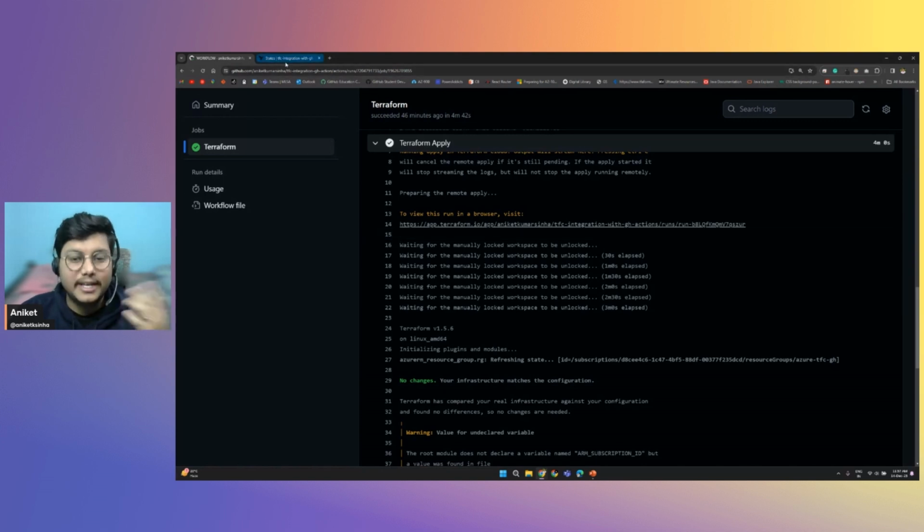So these are some of the benefits of Terraform Cloud, and some of the benefits of achieving the integration nirvana between Terraform Cloud and GitHub Actions.